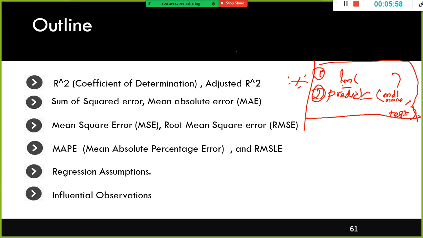Which function do we use to apply the trained model on the unseen data? The predict function. Please repeat it one more time in your mind. Don't forget it, this is a very important step. We use the training data to train the model, and once the model gets trained, we apply this model on the unseen test data set. Very simple. That's all.